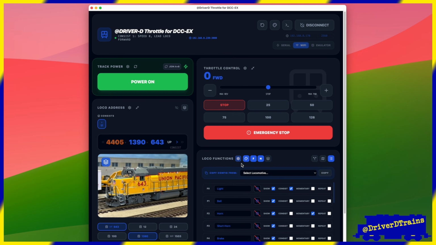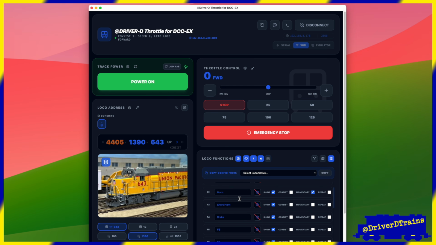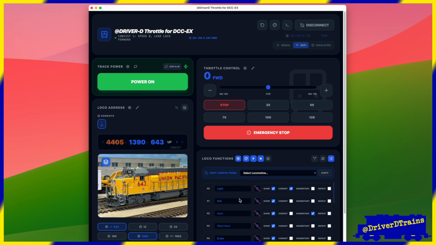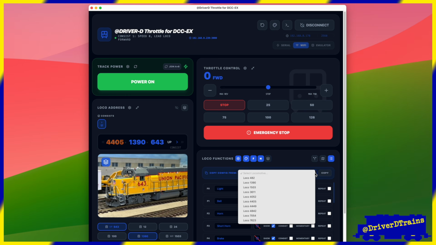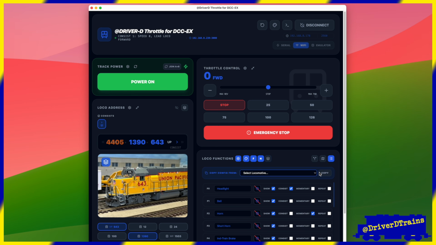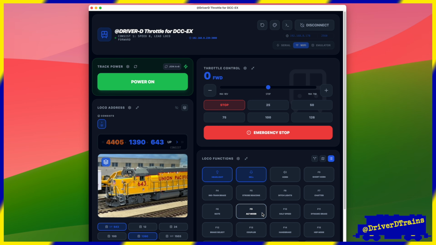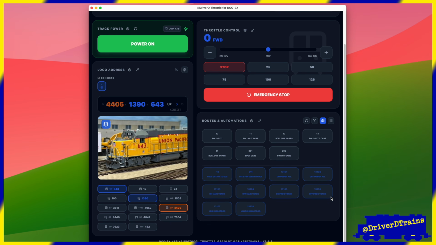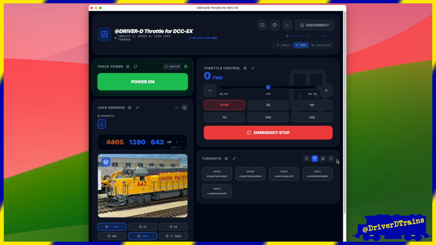We press the gear icon in the Loco Functions panel to configure the function preset buttons, as well as copy the function presets from one locomotive roster entry to another. We can also control turnouts and routes from the Loco Functions panel.